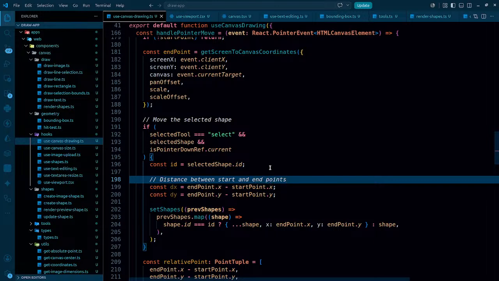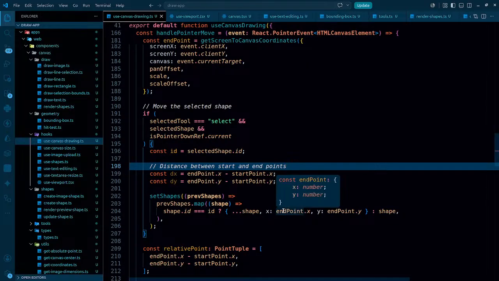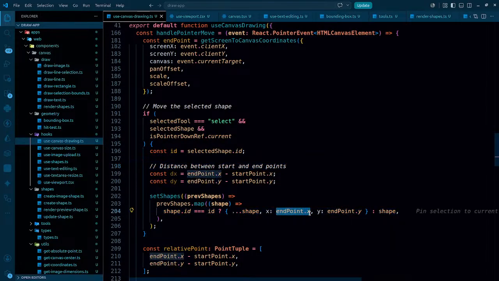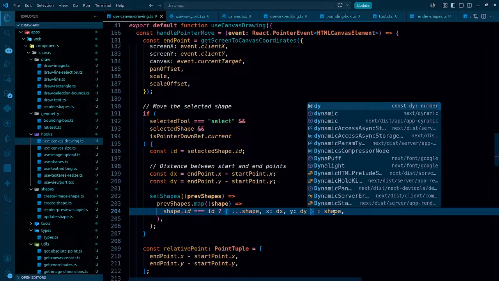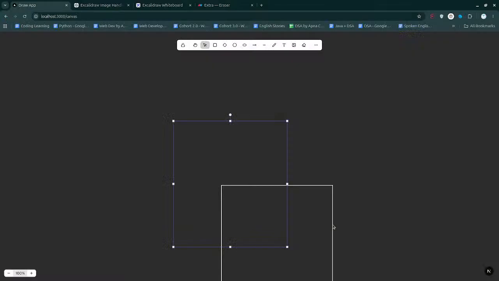This is going to be the distance, and once I get the distance, I have to just simply add the distance. So dx is going to be here, dy is going to be here. So the distance, that makes sense. That's it.